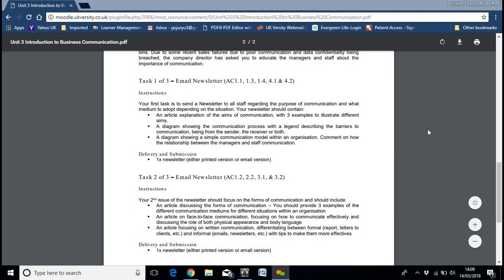So it can be a barrier from the sender, or a barrier to the receiver, or both ways. You can choose either one of those. It doesn't matter. Again, on PowerPoint 3, I think it is, there is a diagram showing a simple communication model within an organisation, and comment on how the relationship between the managers and staff communicate. Okay. So that will actually fulfill the requirements of Student 1.